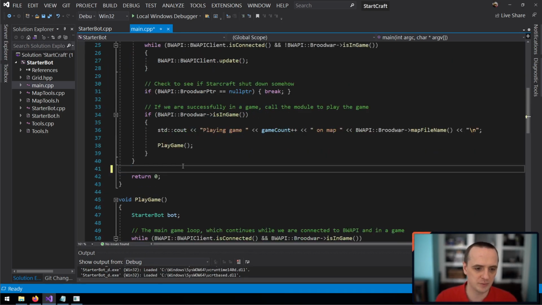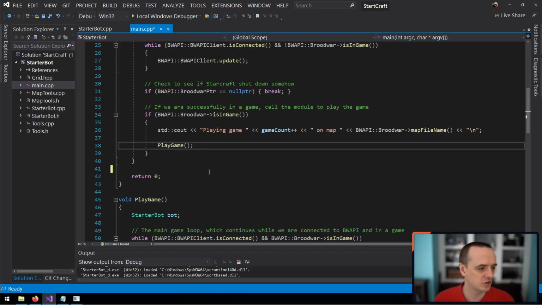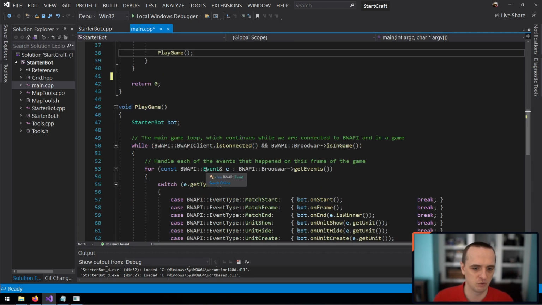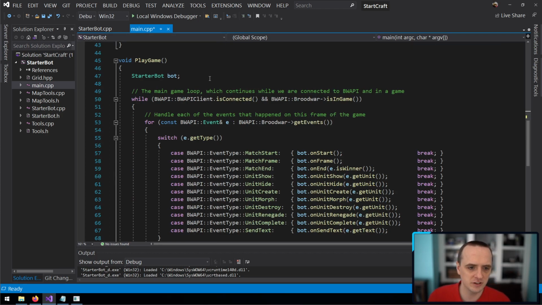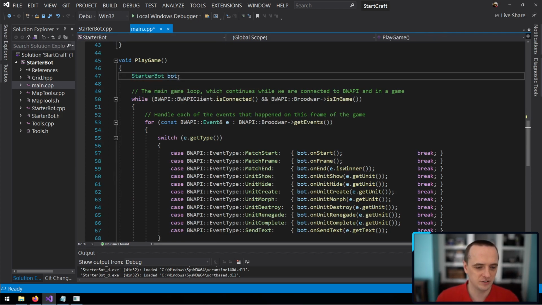So we call the play game function, and that's going to actually set up the bot and run the bot for us. So let's look at what that play game function does. Well, what it does is it creates an instance of our StarterBot class, and I'll get into the StarterBot class in a bit.